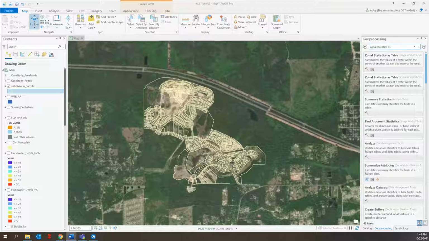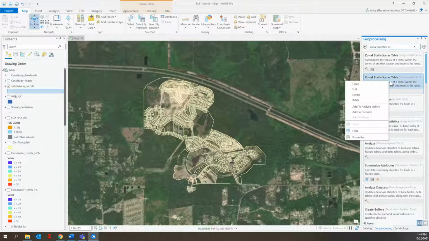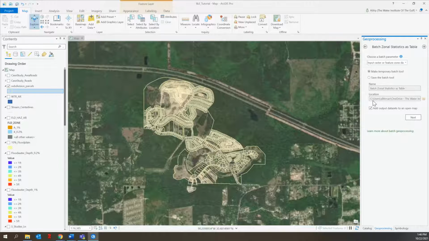The first thing that you'll want to do after importing local parcel data is to open the geoprocessing pane. In the search bar, type Zonal Statistics as table. You'll want to make sure that you're selecting the Spatial Analyst tool and not the Image Analyst tool. Before making the selection, right-click the tool and select Batch. Ensure that your parameters match the ones on the screen and click Next.